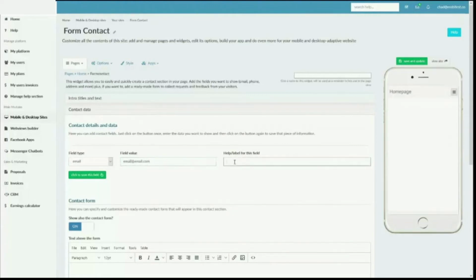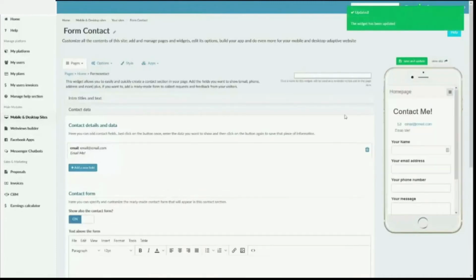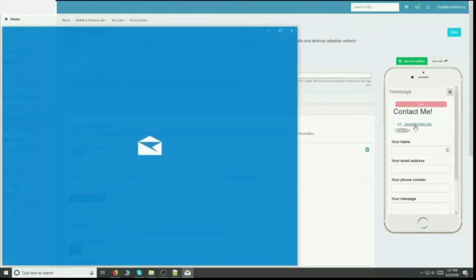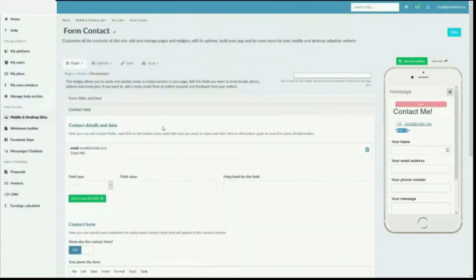And the help/label for this field is basically the text that's going to appear below that field to let people know what it is. So you can type here, for example, email me, to let people know that they should email you. And when you save this, it's going to create that field on the right here. You can see there's our title at the top, and there is our email address, and then the email me, which is that help/label field right there. So if you were to click on this, it would open up your email application either on your computer or your phone, and then people would be able to send an email to that particular email address.